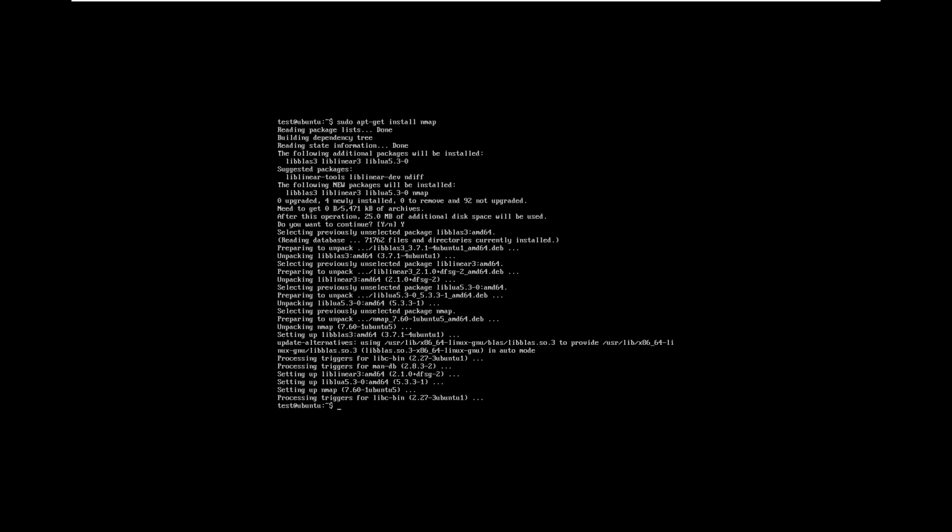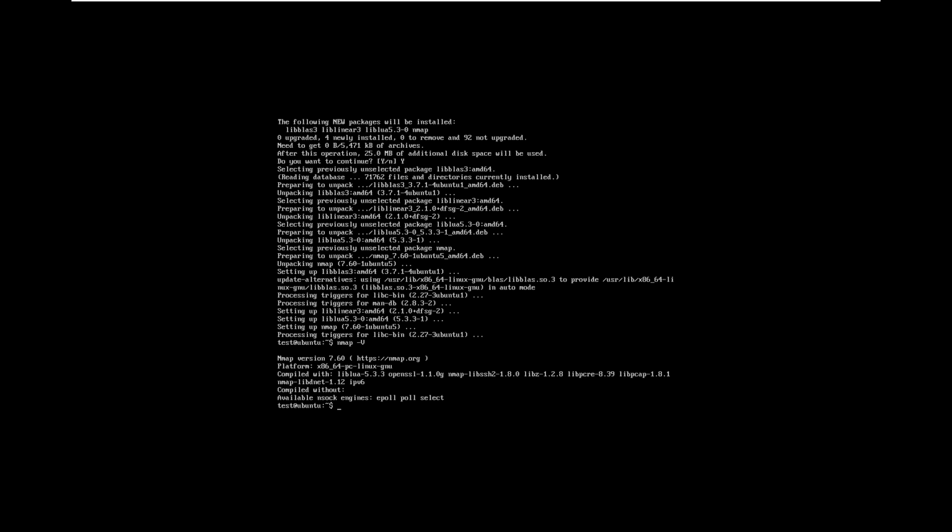Now I need to verify that I have successfully downloaded Nmap and that it works correctly. So I'm going to write nmap -V, capital V for version. And it should give you the version of Nmap that is currently running on your system. The next thing that I like to do is a simple quick scan to make sure that my Nmap is actually working and running properly. And the best way to do this is to run the scanme command on Nmap.